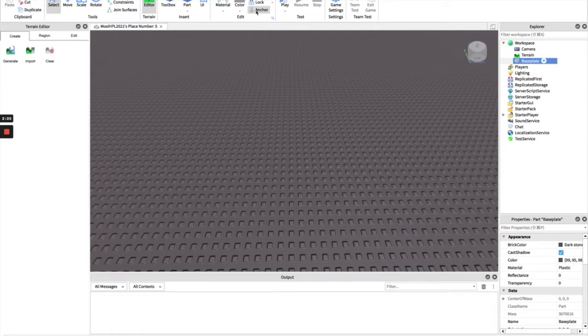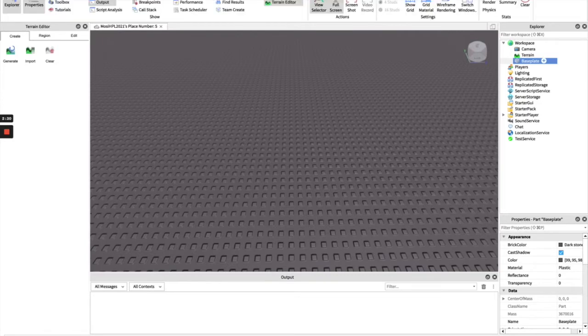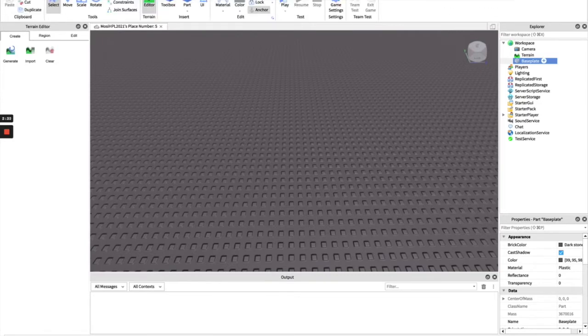If I go up to the top, you'll see that there are these tabs. When you click on each tab, you've got different features of Roblox Studio. And if I'm on the home screen, this is the home tab. We'll do a lot of our creating from this tab, or this tab.